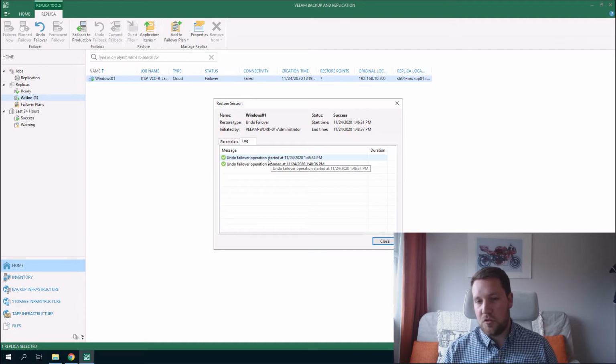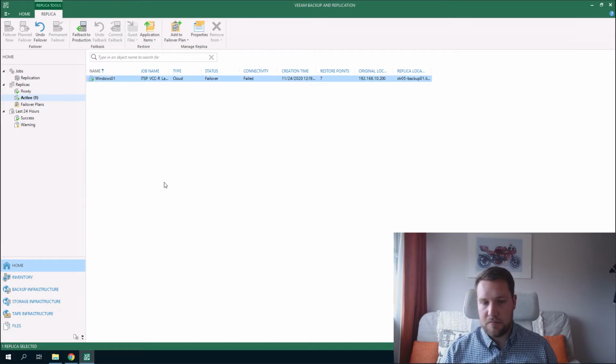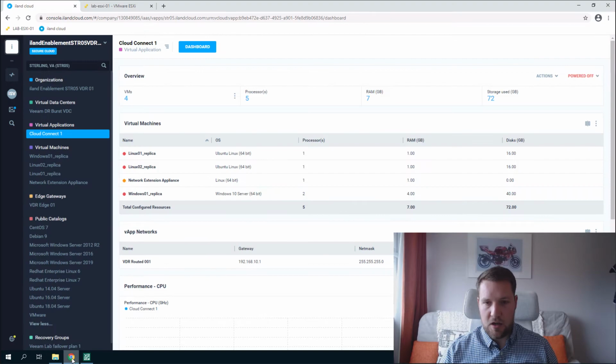And the operation to undo that failover is completed. And back in the iLand Cloud console, we can now see that both the replica and also the NEA are now back in a powered off state.